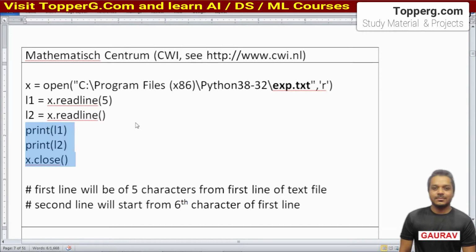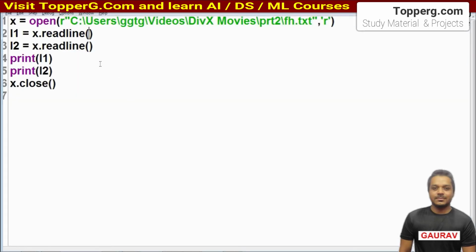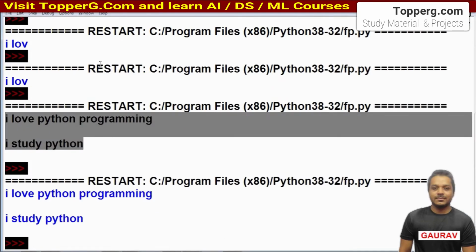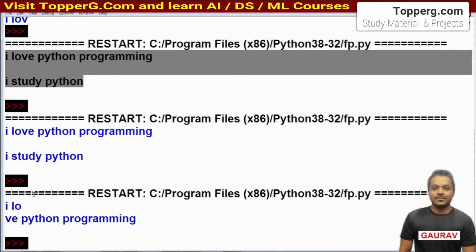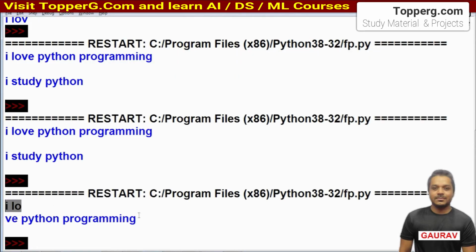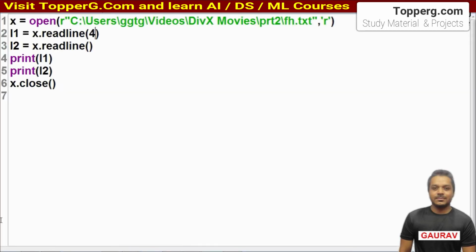So let me show you its output. As you can see, the first and second lines are being displayed. If I take an integer number here, then L1 is getting the first 4 characters and L2 is getting the remaining characters of the first line.